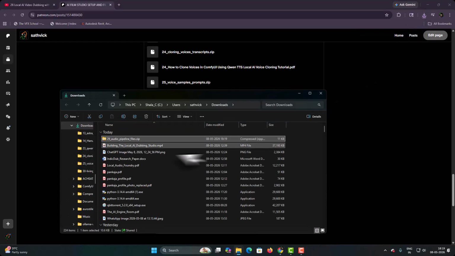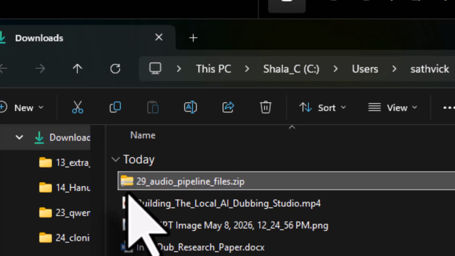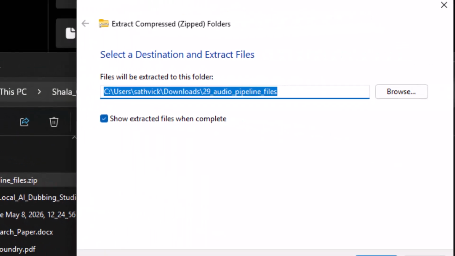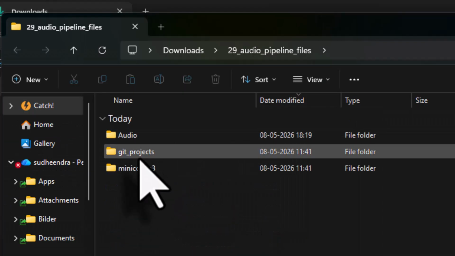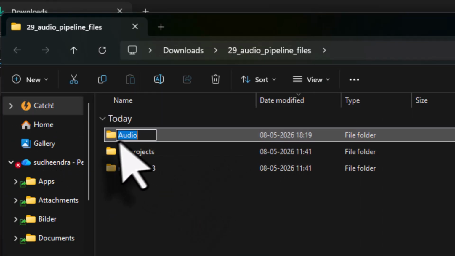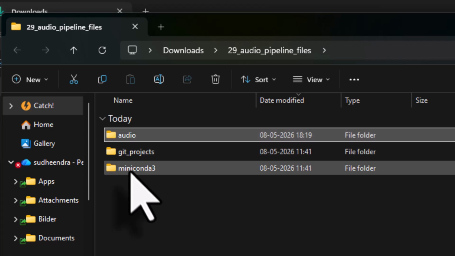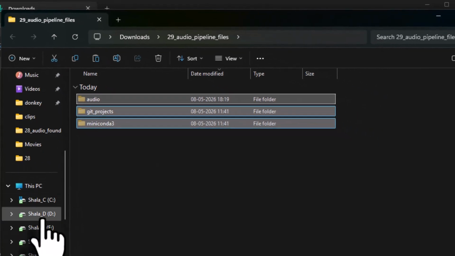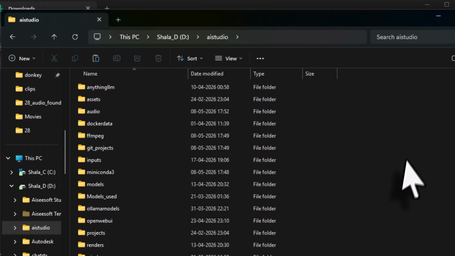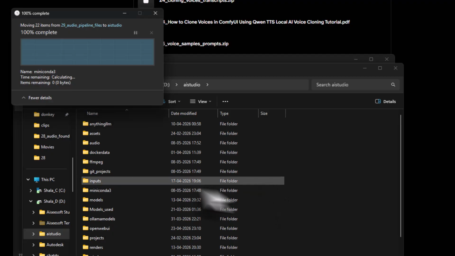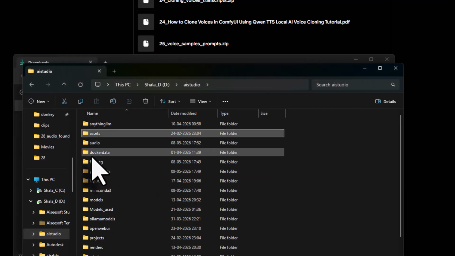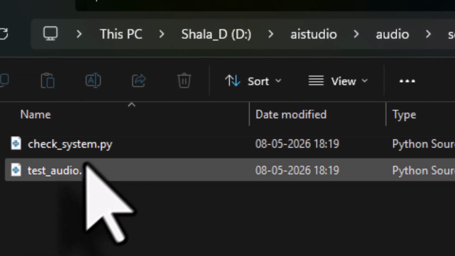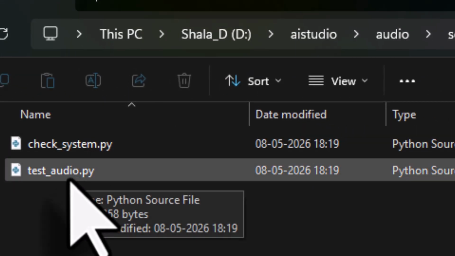You can open this, and if you have any issue in creating this folder structure, you can select this file, right click and choose extract all and click on extract. You have 3 folders. Only thing, I will rename this as audio with all small letters. Then I will select all these 3, cut it from here, then directly come into AI Studio and just paste it. All these folders are pasted. An additional thing you have here is, if you come into audio, if you come into script, I have provided 2 script files which we are going to use later.